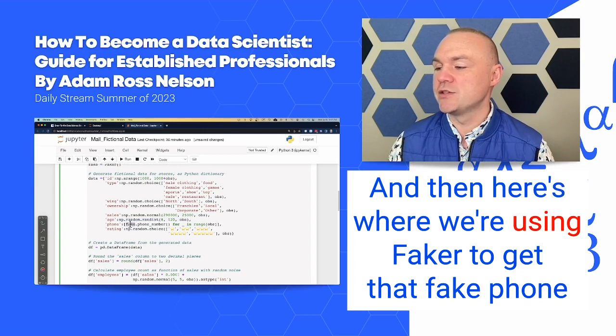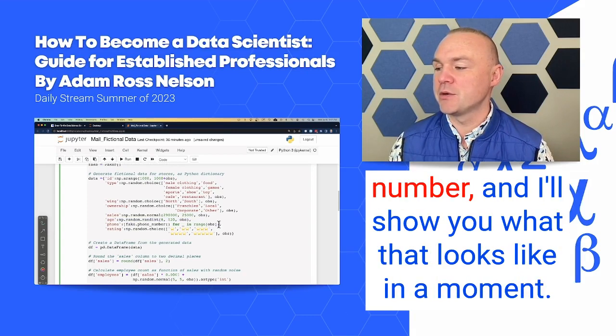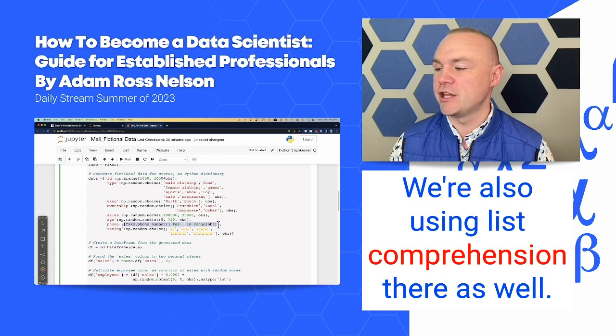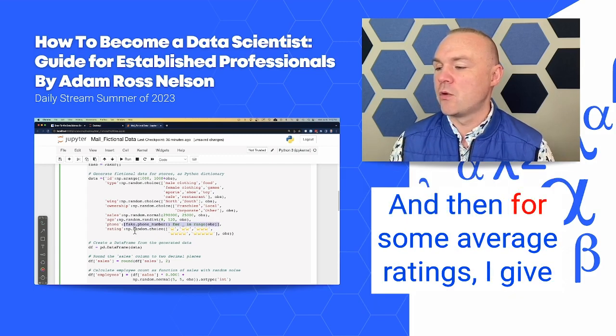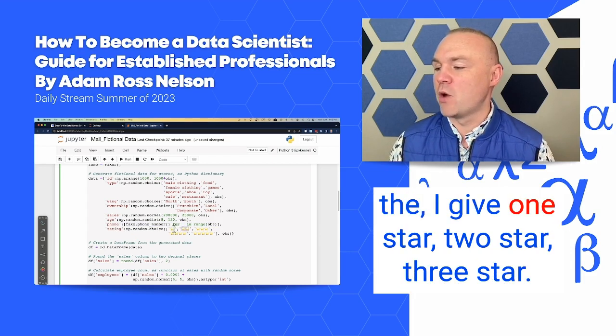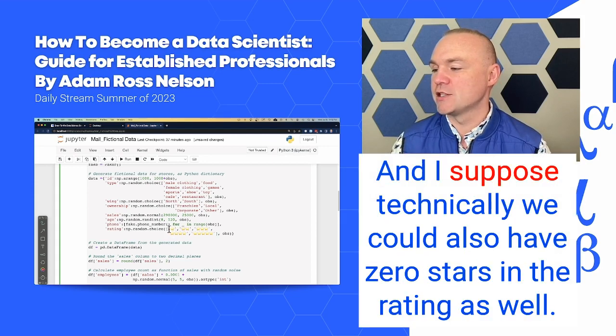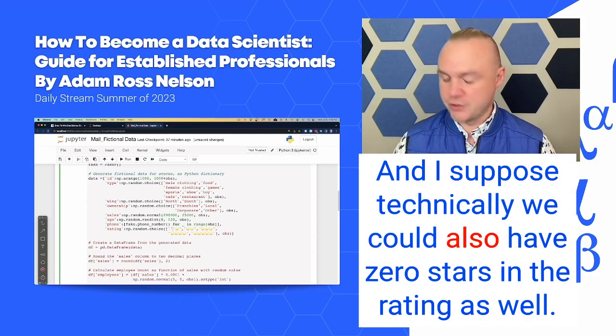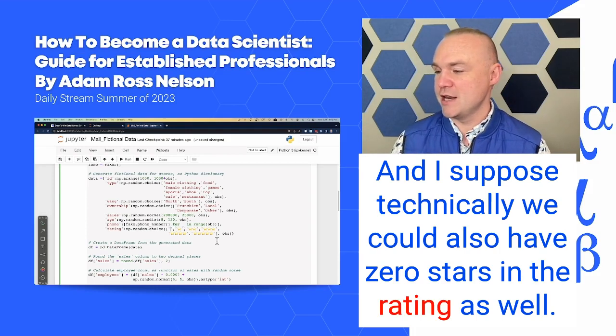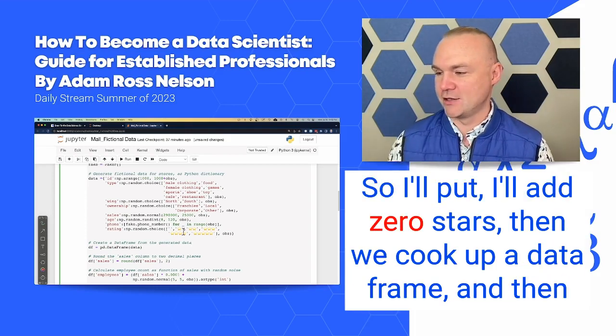And then here's where we're using Faker to get that fake phone number, and I'll show you what that looks like in a moment. We're also using list comprehension there as well. And then for some average ratings, I give 1 star, 2 star, 3 star, 4 star, 5 star, and I suppose technically we could also have 0 stars in the rating as well. So I'll add 0 stars.